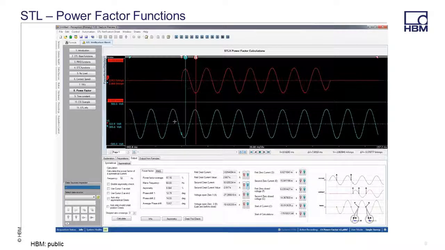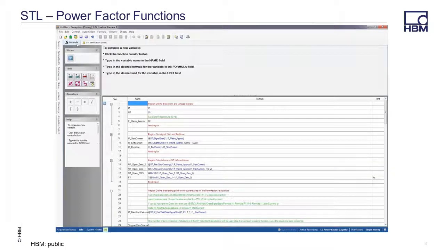Now we'll place a check mark for Auto Skip Asymmetrical Crests and recalculate. Now asymmetry is 2.587% because it automatically skipped the first crest of current since the asymmetry is too high. Again, clicking on the red and blue cursor icons, we can see the new calculation area, which is shifted one crest to the right.